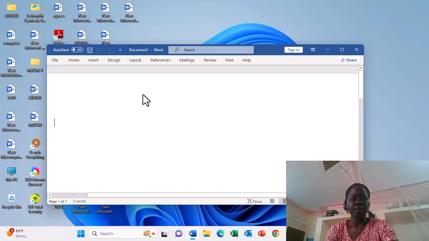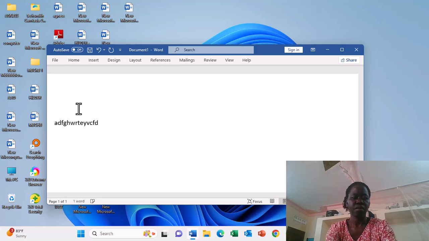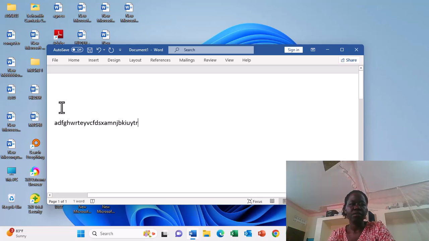So you can type anything now here on this Microsoft Word that you have created, because you want to type your homework. You want to type maybe your assignment. You want to type your report. You want to type your coursework. Yes, you'll do it here.